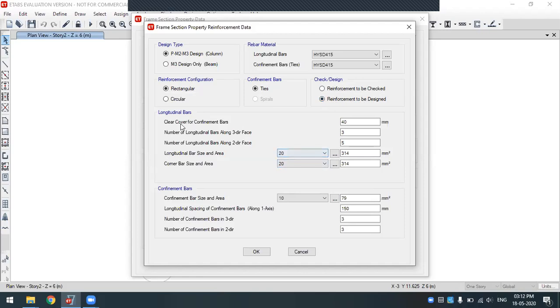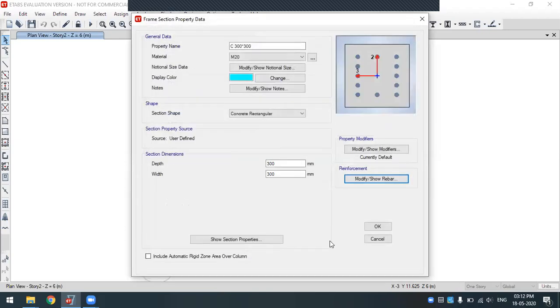Is it okay? So next longitudinal bar, keep around 16, not 20. Okay, let it be 20 only. So confinement bar, either you can give 8 mm or 10 mm. Clear cover for column it is 40 only. So I'm not going to change anything. Just click on OK.